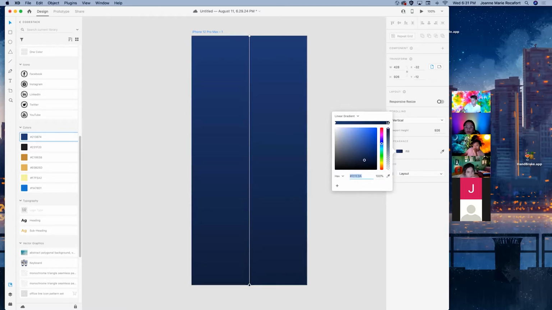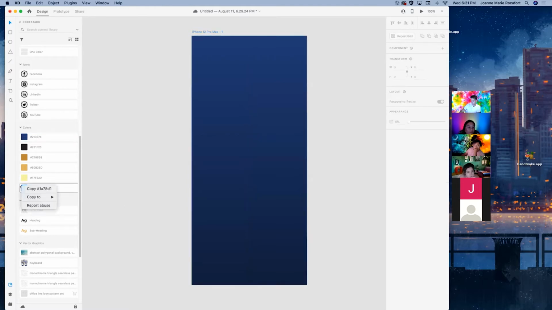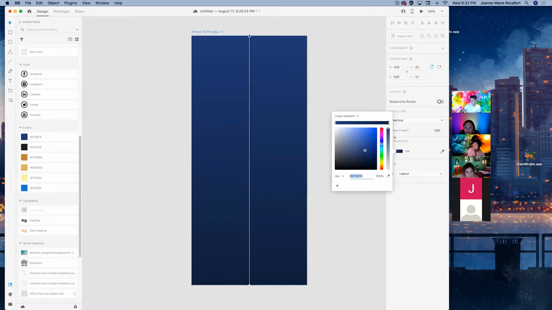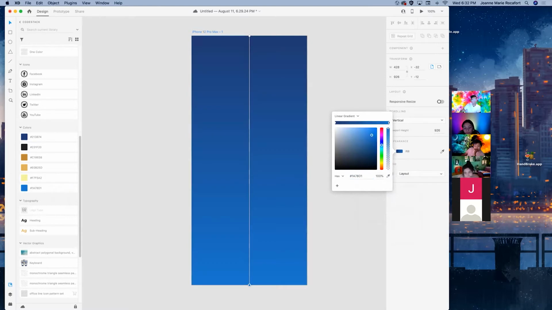And then for here, I want the lighter CodeStack color. So I'm going to right click on this and copy the hex. Then I'm going to go back here on the color picker, click on the second circle that I want to change, and paste my hex color. Then hit enter. Okay, so now I have the darker CodeStack blue and the lighter CodeStack blue.